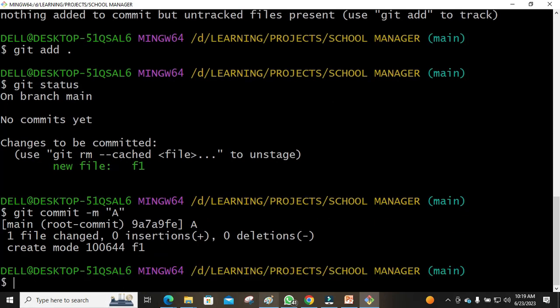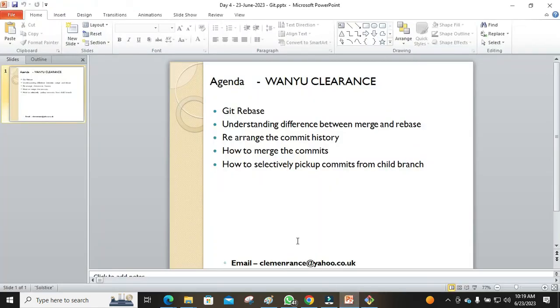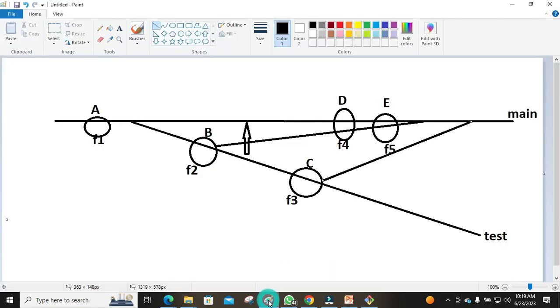Good. Where are we? We should always look at where we are. We have just created our file 1, and we have created an A commit. So what do we do now? We create a branch called a test branch, right? We are going to create a branch called a test branch.